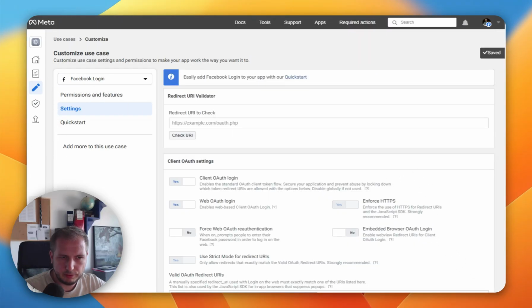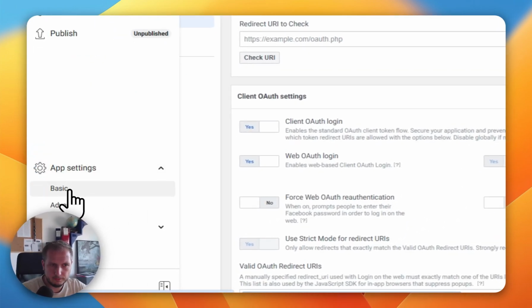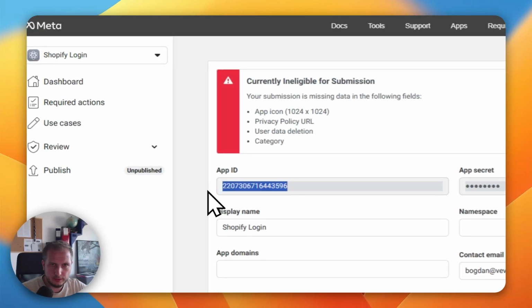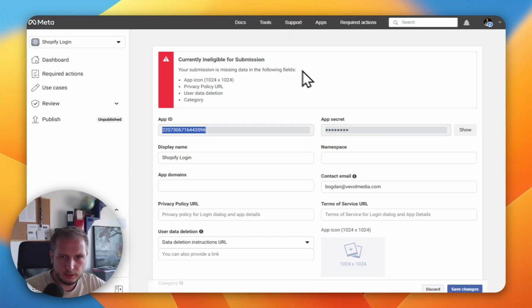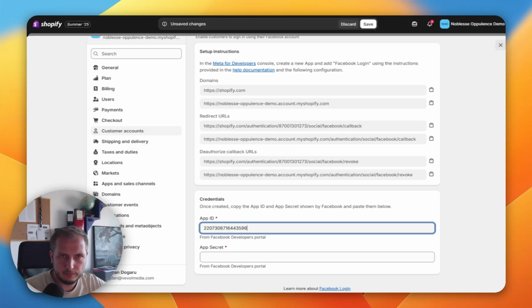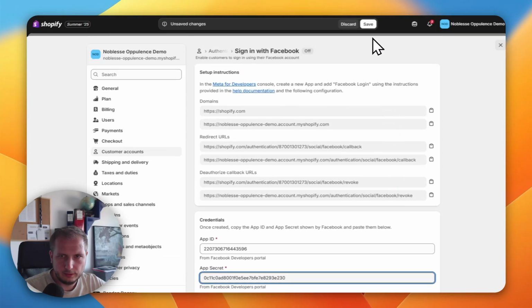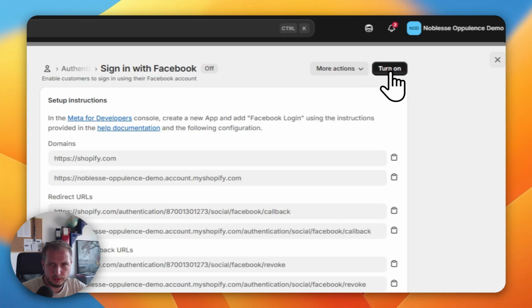And next step from here is going to app settings, basic. And we will want to copy the app ID and paste it in here. And the app secret. Click show, copy, and paste it in here. So let's save this and turn on.